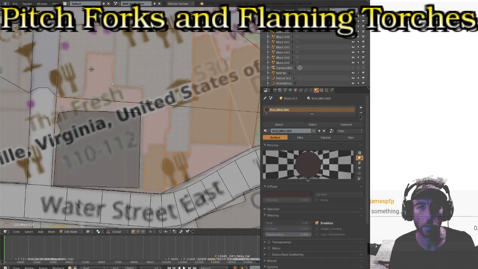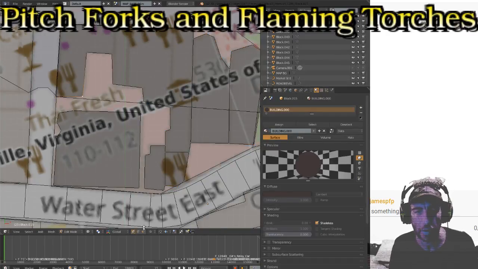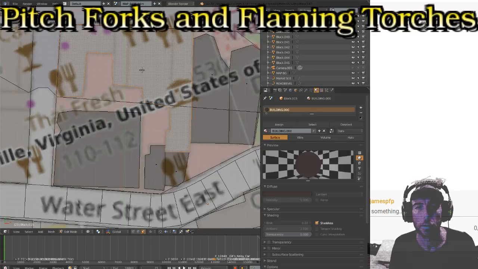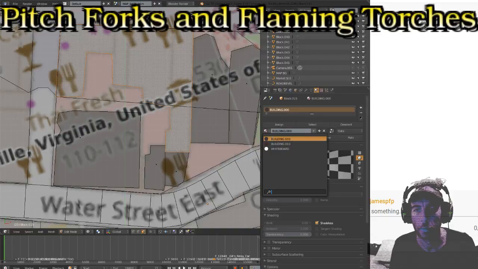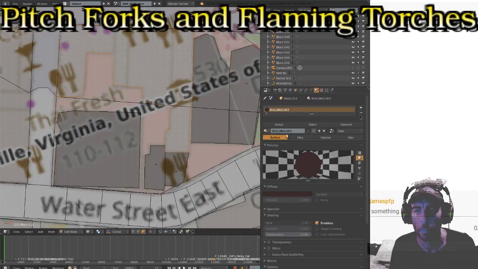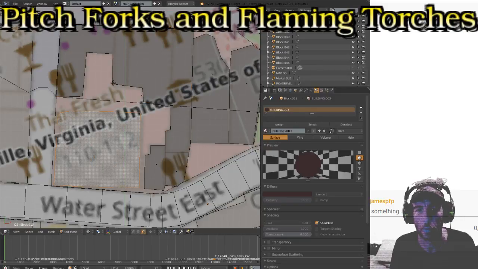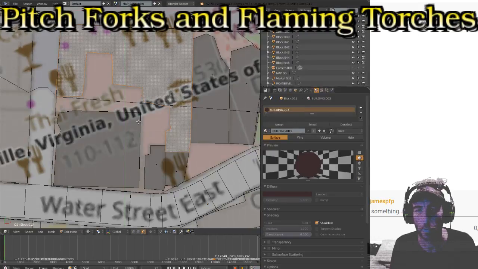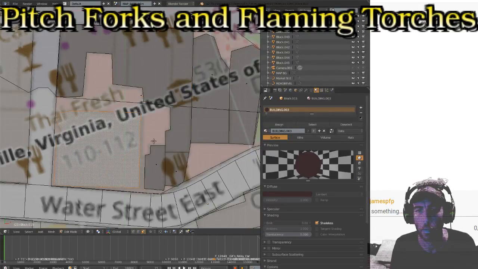Control L on that one's going to get them all, right? I don't want that. So I should go to face select. Just get that face. This one I'm going to put to building 3 and assign. I had some that didn't get saved because I didn't have them assigned before. So now if I switch, that didn't work. I want face select here to be the deal.